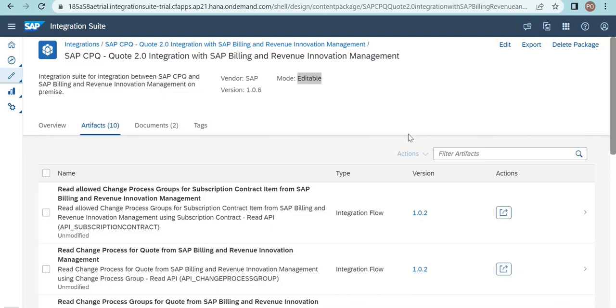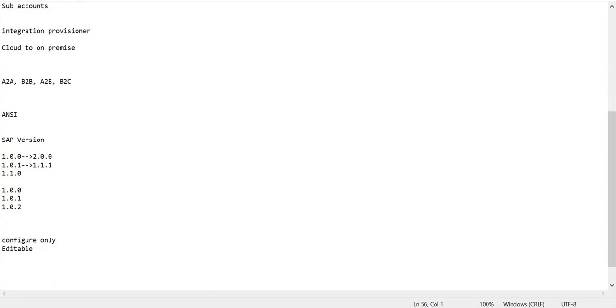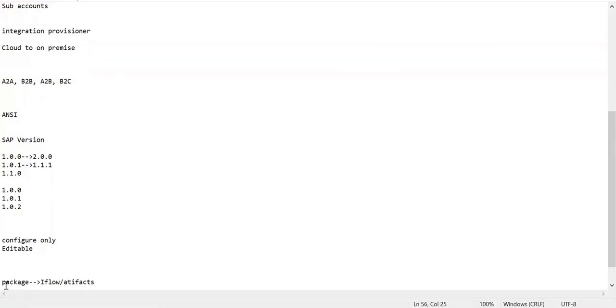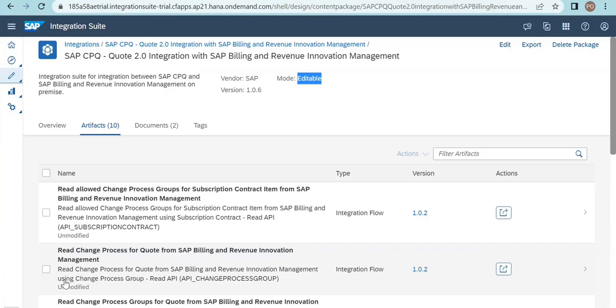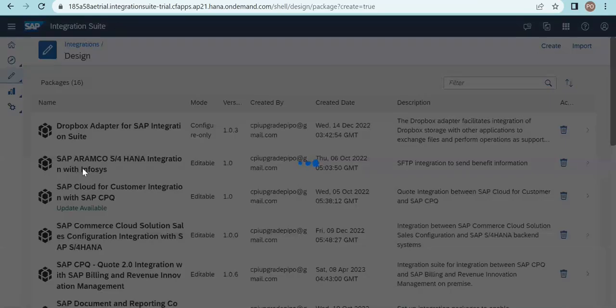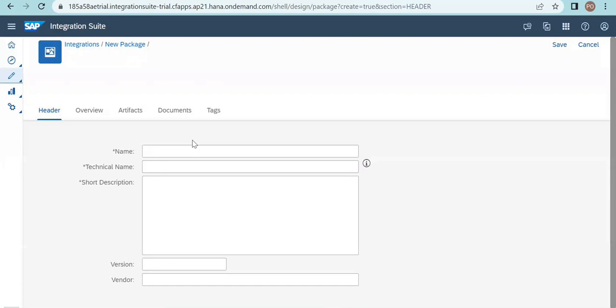So basically it's like this. First, there needs to be a package. Inside that only you can have your iFlow or other artifacts. So standalone, you cannot put some artifacts in your design window just like that. You need to have some package which will hold all your other artifacts. Basically, if I go to my design window itself, I can create a package only. I cannot create an artifact directly. So this will directly create a new package. Inside that package, I can have artifacts.